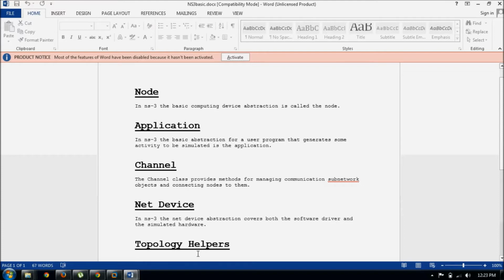Just as in a real computer, a node may be connected to more than one channel by means of multiple net devices. The fifth abstraction is the topology helpers. Since connecting net devices to nodes, net devices to channels, and assigning IP addresses are such common tasks in NS3, we provide what we call topology helpers to make it as easy as possible.